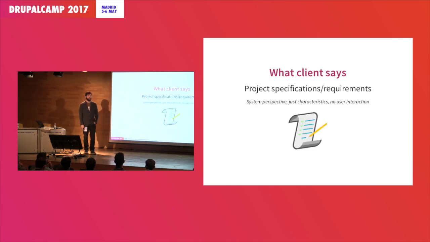So, if we don't talk with the client, what the client says is just going to be a document, a very big document, like a nightmare, with a lot of specifications, a lot of points that we need to follow, okay? And just that. No user interaction, just specification, and if we stop at that point, the project will fail, absolutely. We need to talk with the client.